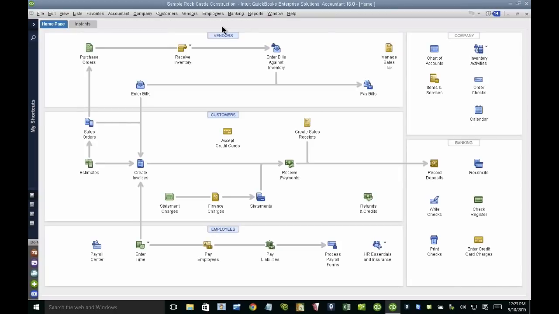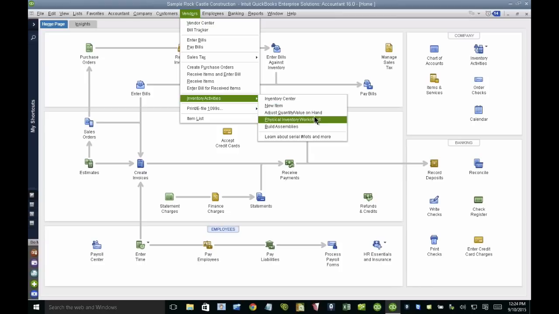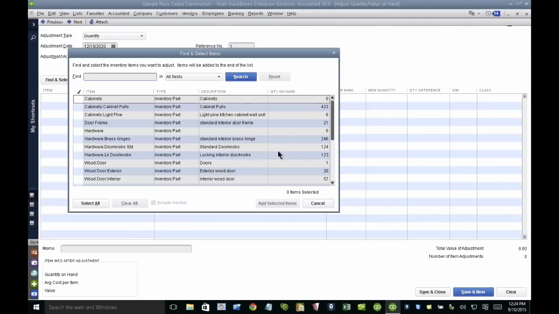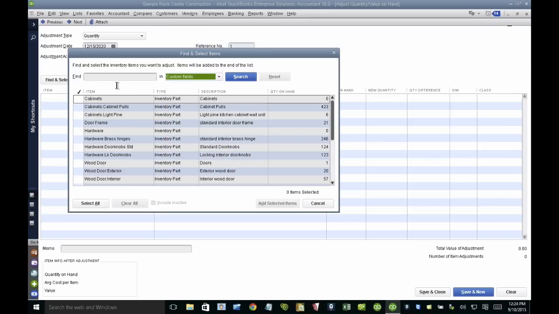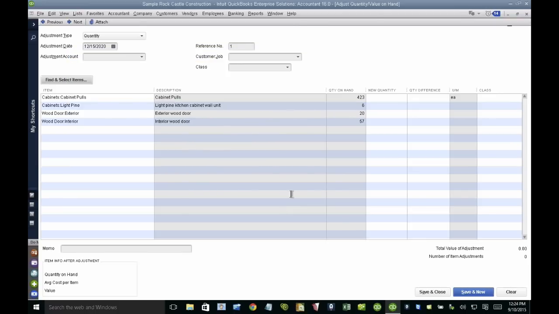Okay, so another interesting way of using this feature is by making an inventory adjustment. So I'm going to go to vendors, inventory activities, and click on adjust quantity value on hand. And when I go to find and select items, let's say I have a lot of items there, right? This is obviously not a good example because there's only like 10. But what I can do is click here where it says custom fields, put wood, and hit search, and it will only show me my wood items. I go to add and select, and now I'll be able to just adjust my wood items.